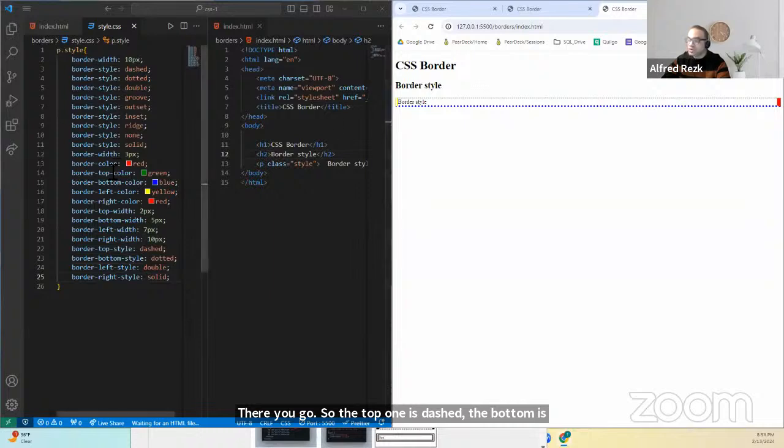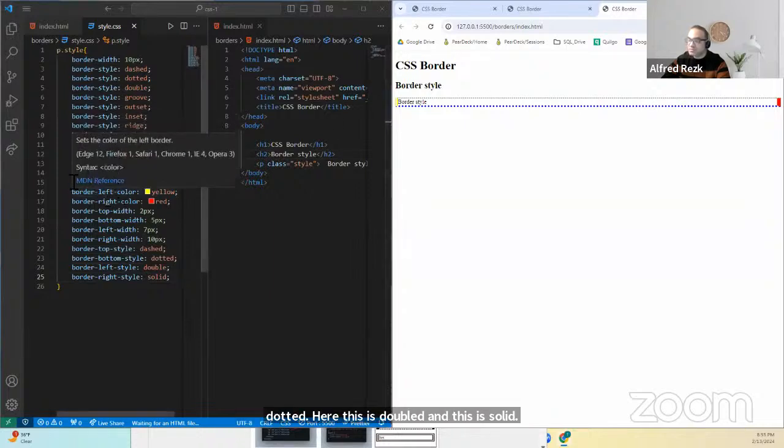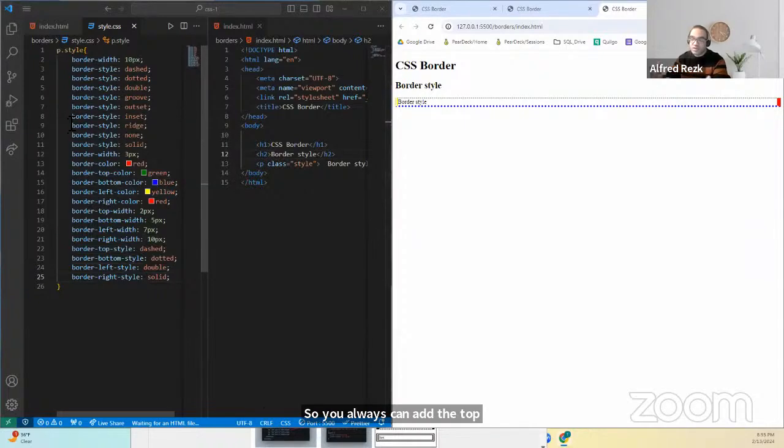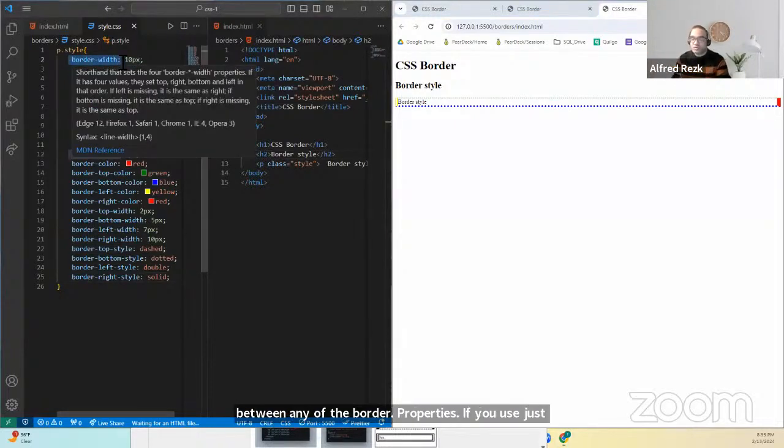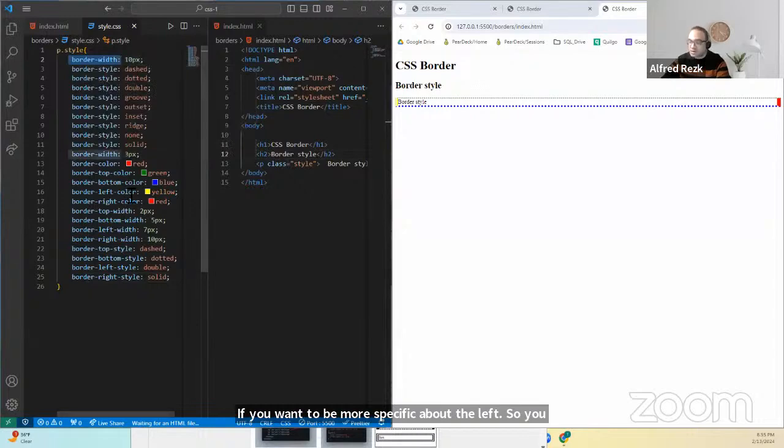Okay. So you always can add the top, bottom, left between any of the border properties. If you use just border width, that will apply to all 4 corners. If you want to be more specific about the left, you have to use border left, then the property name, either color or width or style, and so on.